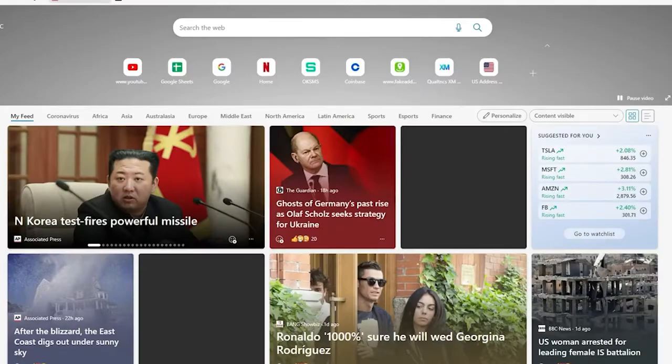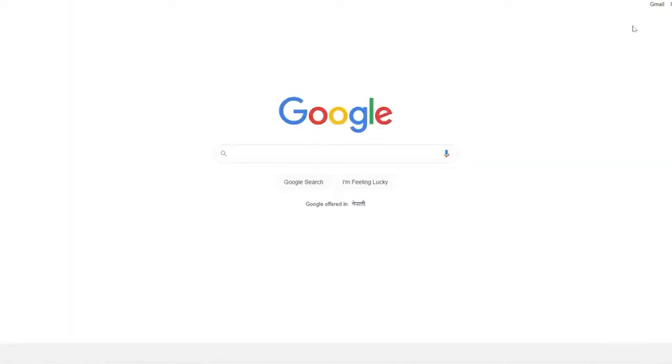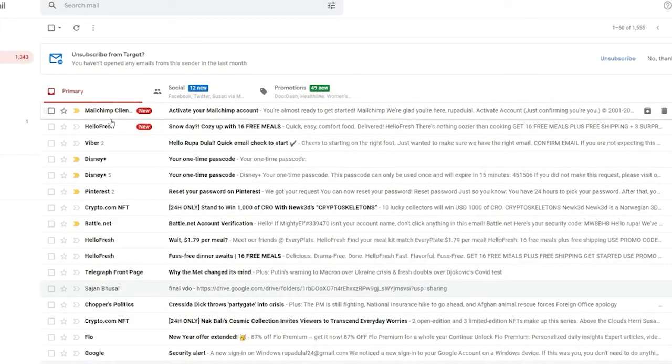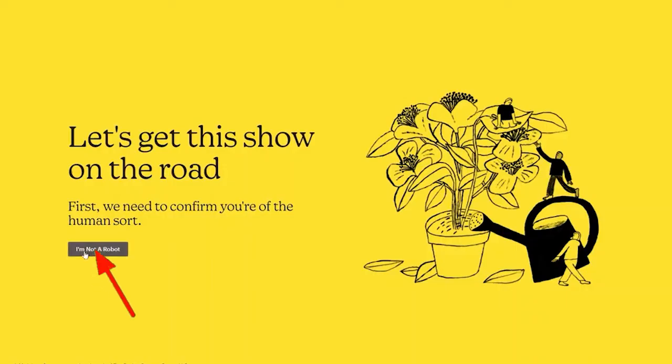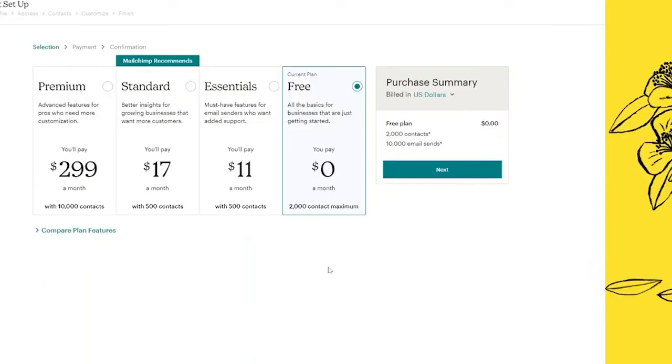Open up a new tab and go to the email service provider that you chose, and check your inbox. You'll have received an email from Mailchimp. Click it open and click on Activate Account in order to start off with your new Mailchimp account. Confirm you are not a robot by clicking on I'm not a robot, and there you have it, you have created a brand new account on Mailchimp. Choose your plan from the options displayed on the next page.